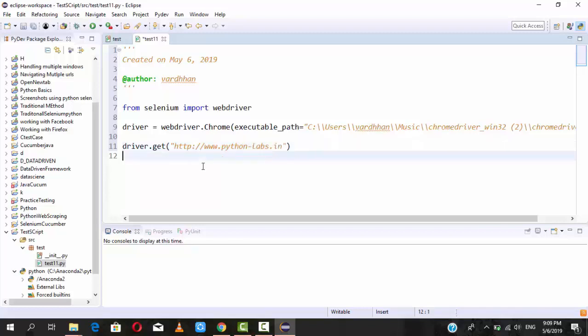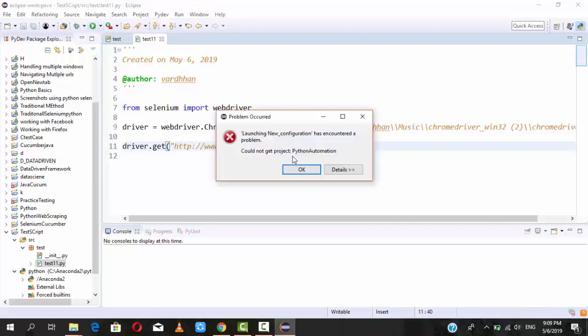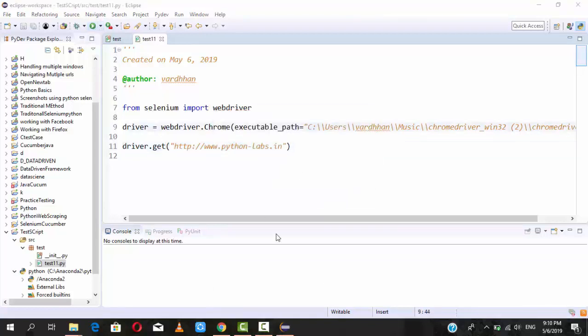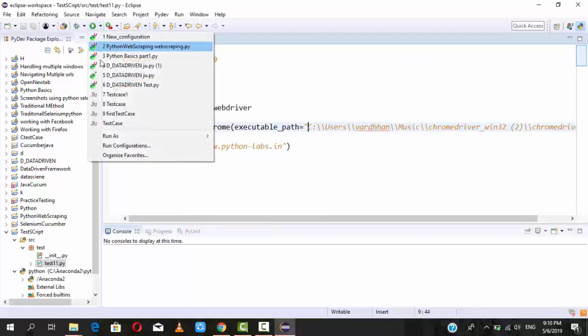So till now we have imported our Selenium WebDriver statement, used the Google Chrome driver path, and we are going to navigate to a URL. This is a very simple thing, and now I'm going to run it. You can see the icon here, it's a play button. Just click on it and go to Run As, Python unit test.